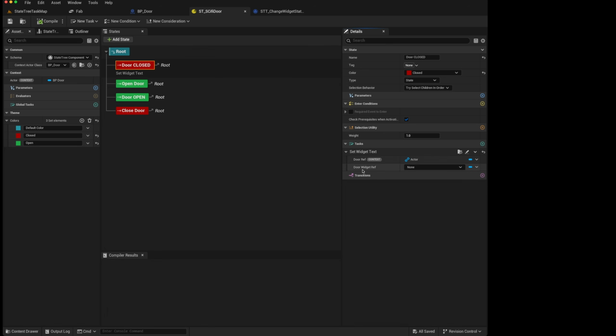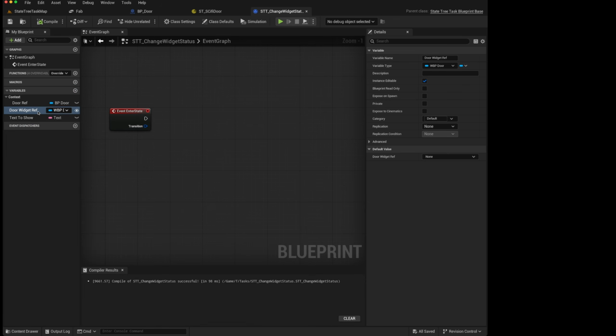However, if we wanted to force this to always be set by the user of our task, there is another category to be aware of, and that is called input.